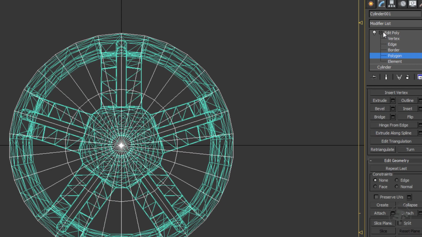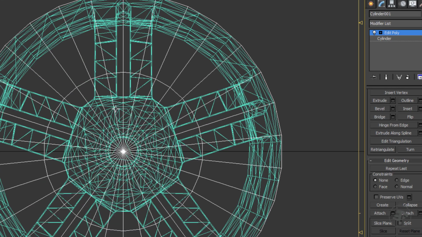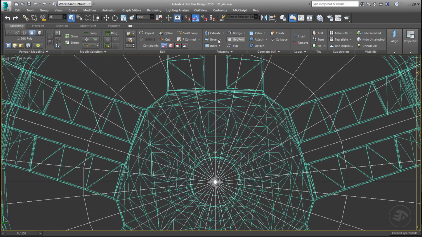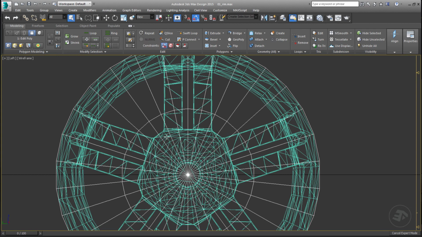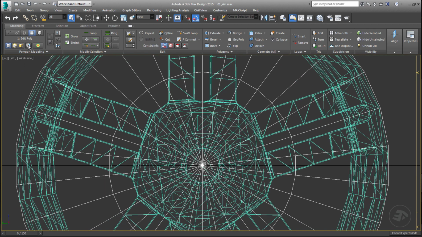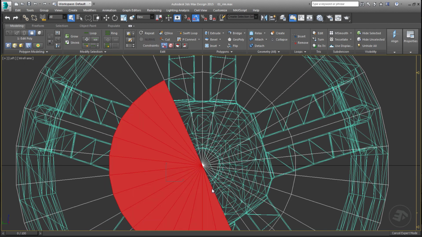In the previous video, we have added this primitive cylinder to match the scale of the reference rim. Today, we shall start the modeling process to shape this primitive cylinder to a very optimized version of the reference rim.